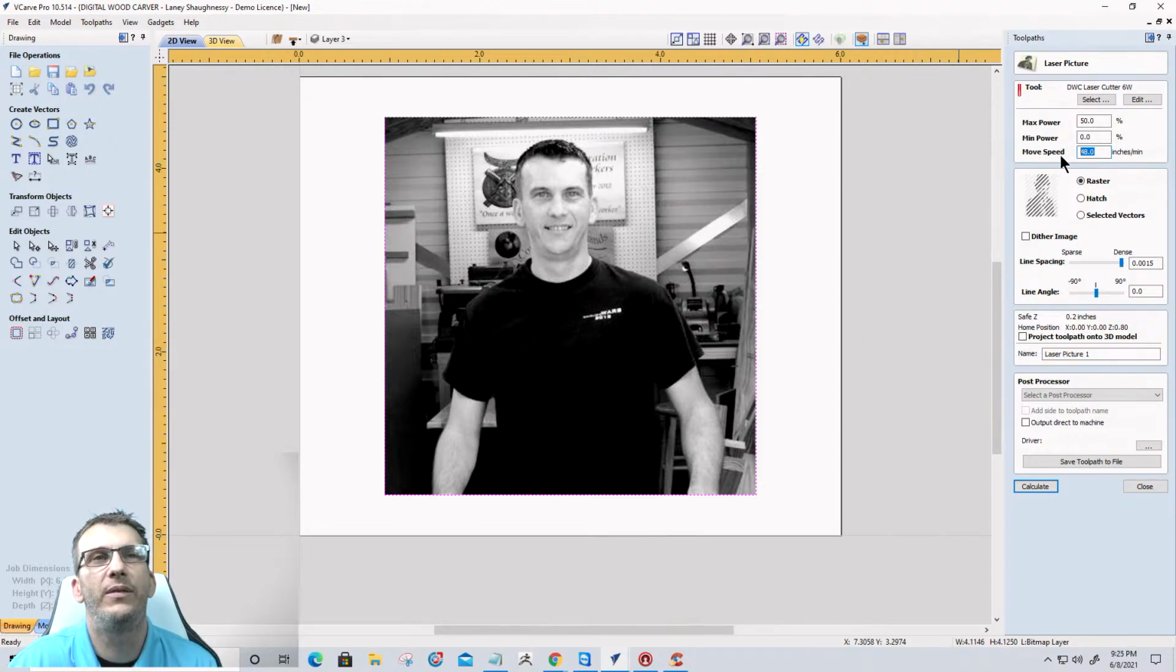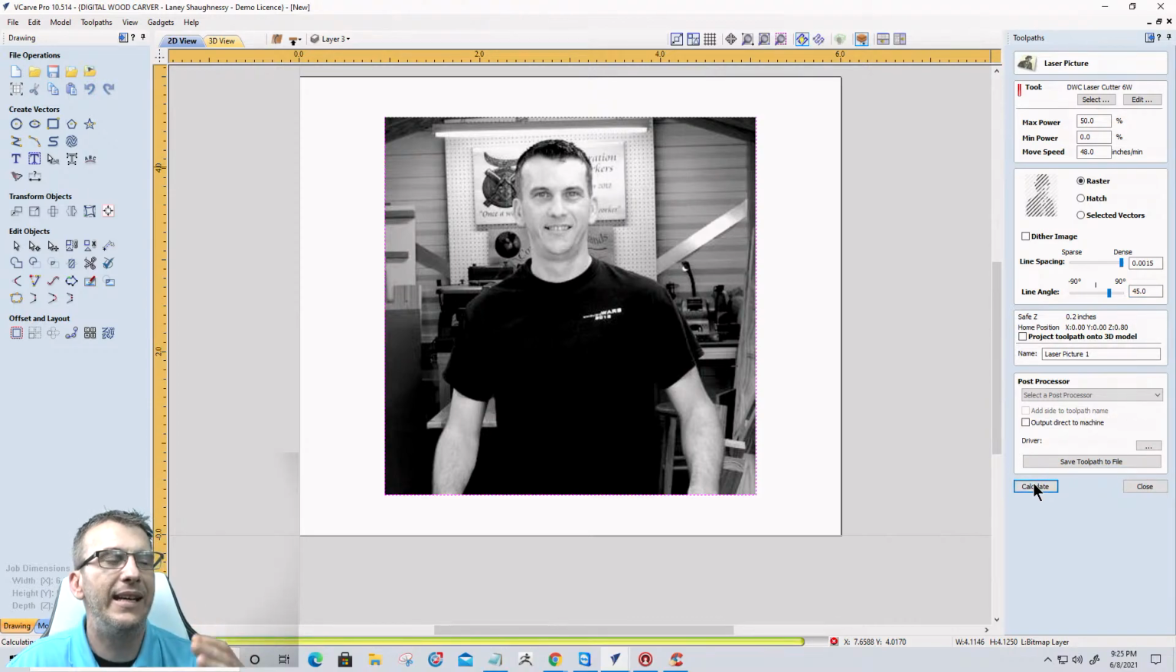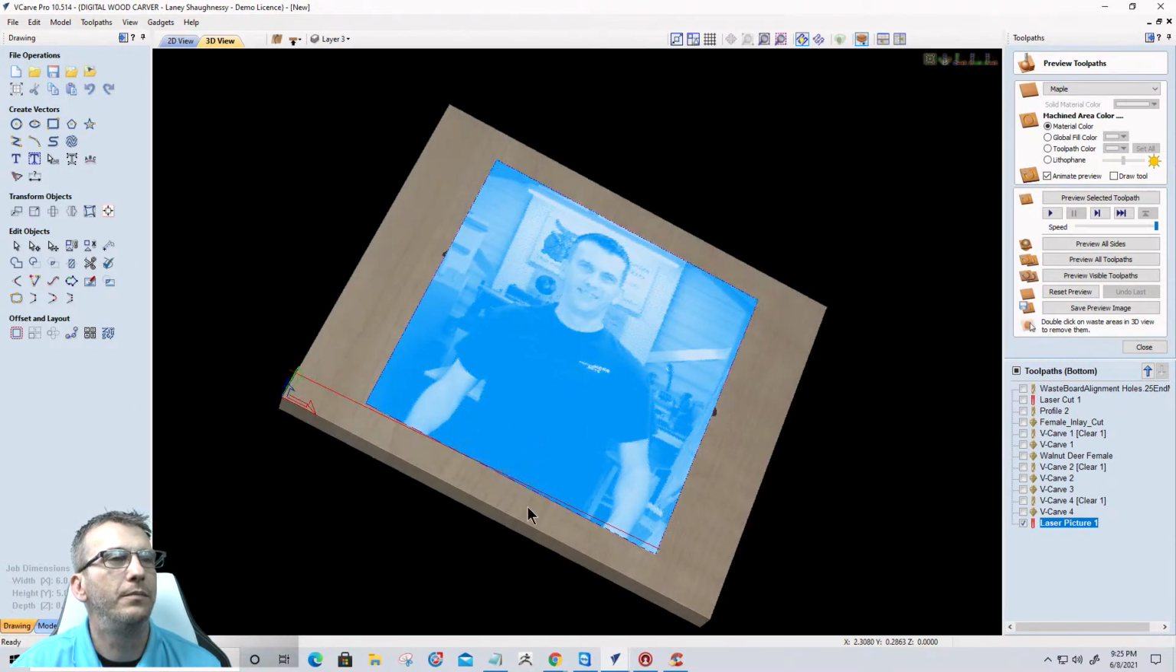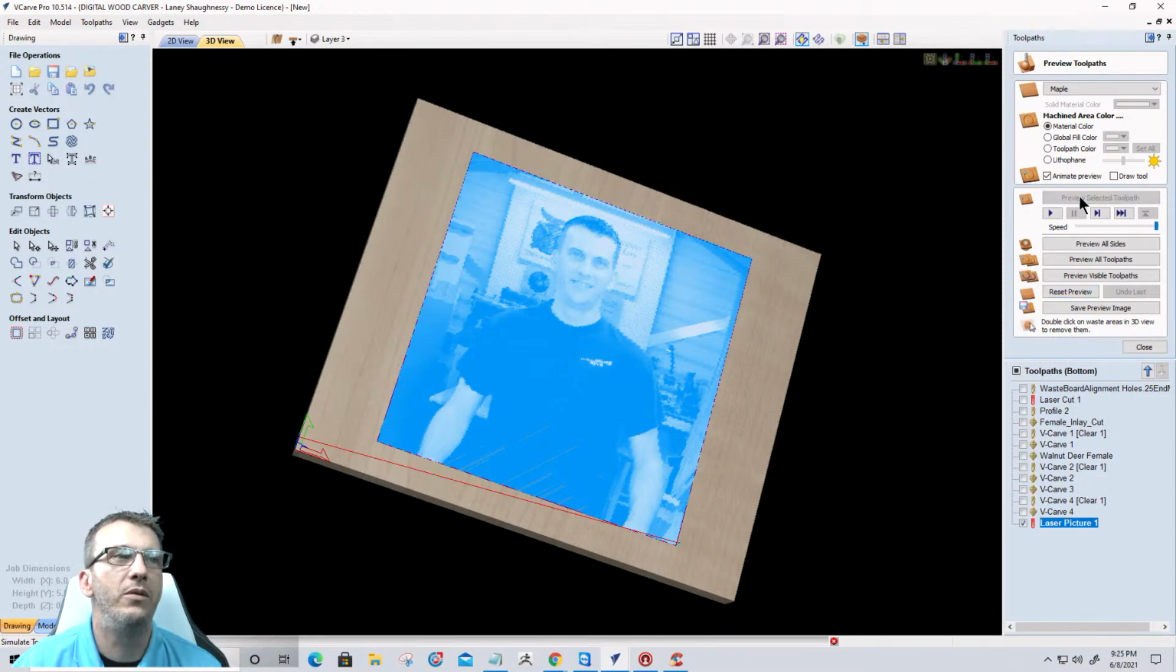If you guys are using LightBurn and stuff like that for a regular laser, 48 inches a minute. I'm going to do a raster. I prefer a raster over a dither anytime, versus a hatch or anything. I prefer a raster. I want a dense raster. My light's just dimmed for some reason. Bear with me a second. There we go. I want a dense line spacing on this, and I want to go 45 degrees. I'm a 45 degree kind of guy, and we would calculate that laser engraving, and we can reset that preview and preview that visible toolpath.